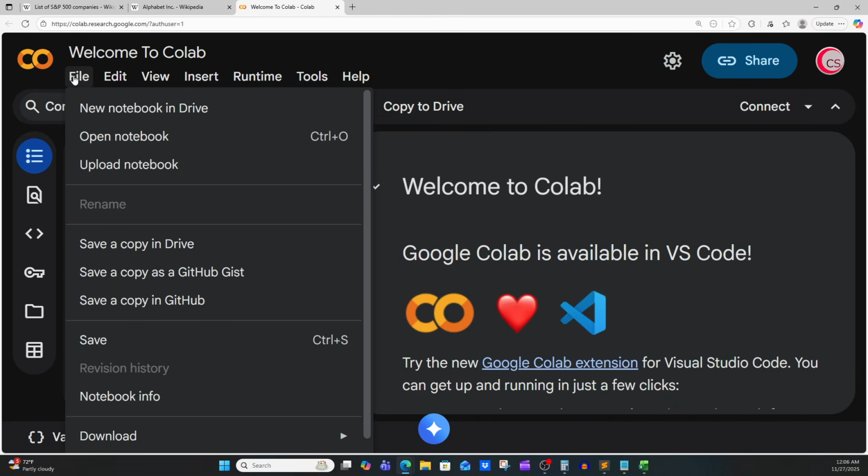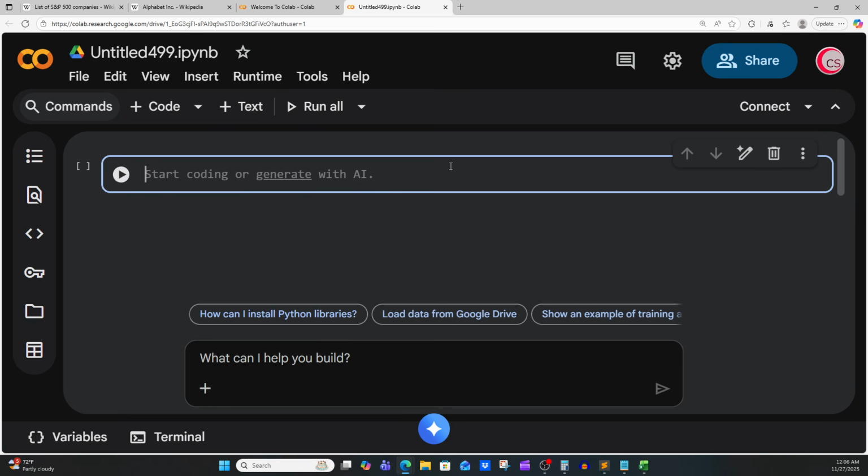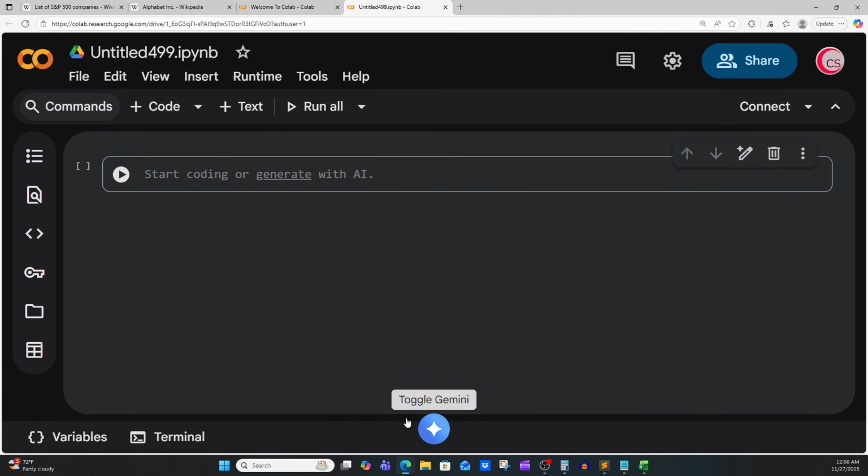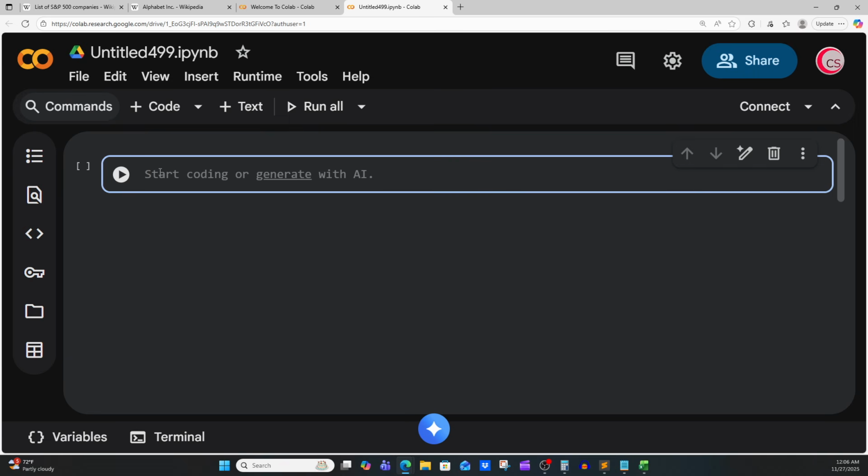I'm going to go ahead and click on File, and then I'm going to click on New Notebook in Drive, which will open up a new tab for me, and it will eventually open up a new cell for me. All right, so here we have our cell. We have some message here, so we're just going to click that. That's Gemini, Google's Gemini, that can help us write some of this code.